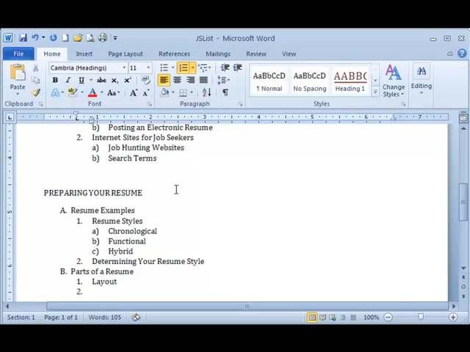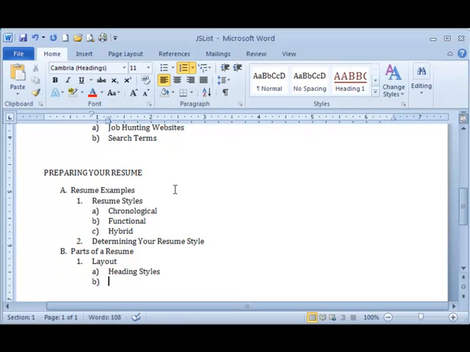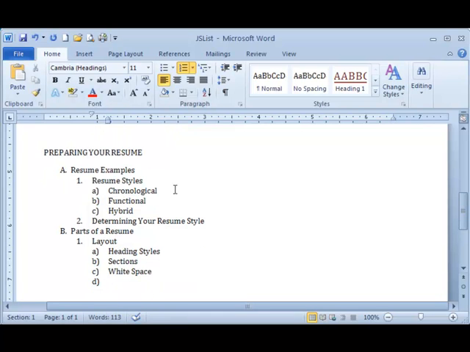I'll press enter, and then we're going to go back to heading styles. So I'm going to press the tab key, heading styles, press enter, sections, press enter again, white space, press enter. That gives me a D, but I need to go back up a level for fonts, and then the third one will be bullet points. And that concludes all the text that you see at the top of page 17.